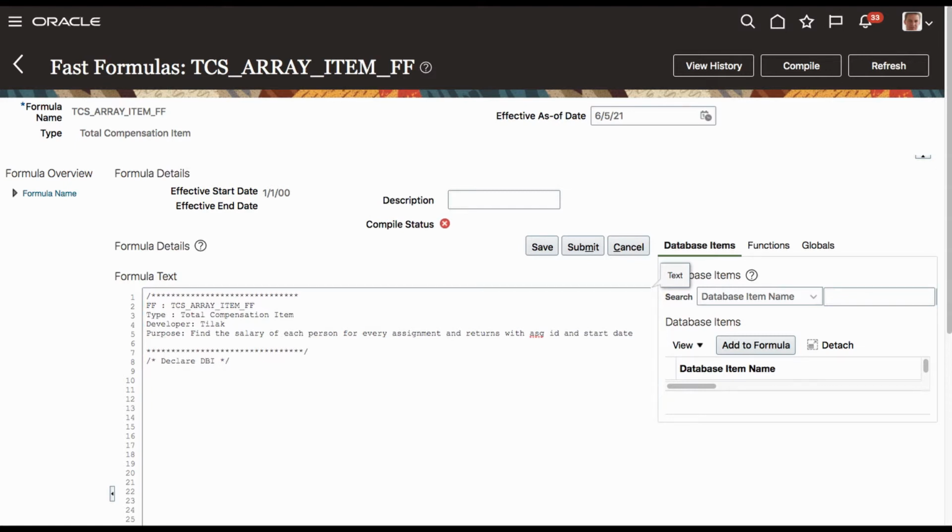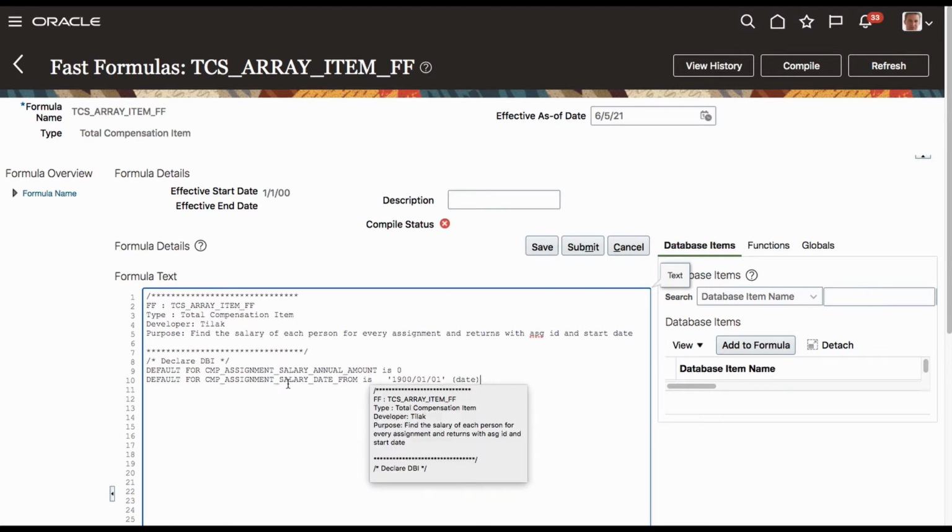So I'm just taking it and copying it here. Assignment salary annual amount, compensation assignment salary date from. This is nothing but the effective start date of the salary. I think the salary does not have an effective date, it is a date from on that side. That's one. Now, after that, I'm going to say default that input variable.